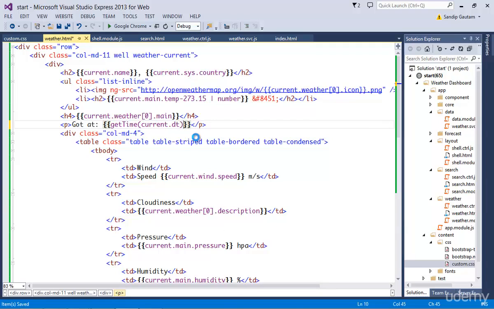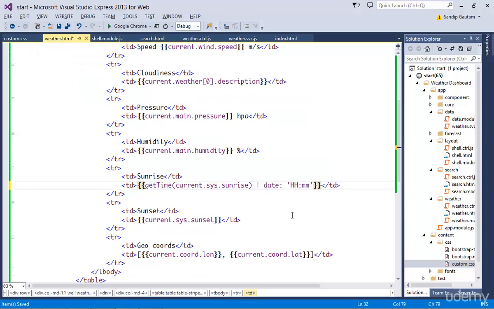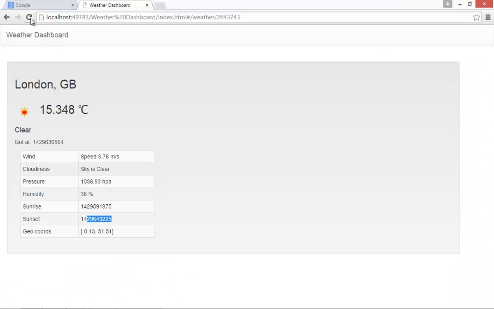First, here on the top, also add date filter with some formatting string. Then add sunrise and sunset elements with date filter. Refresh. Okay, so now it's looking much better.